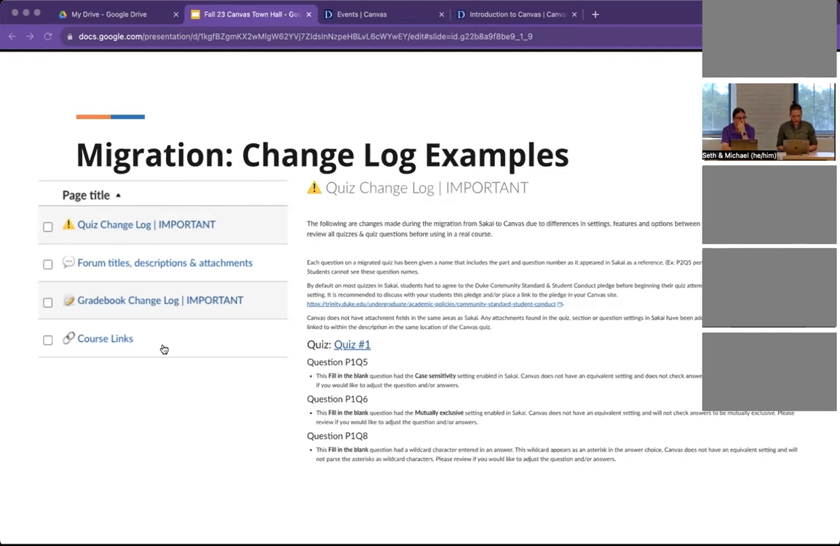The migration tool is still in active development. As we find more niche items that may not have migrated as well as possible, we look to address them and resolve them in future migrations. After a migration, if you find that things did not migrate well or they did so in an unanticipated way, please let us know by emailing canvas@duke.edu.